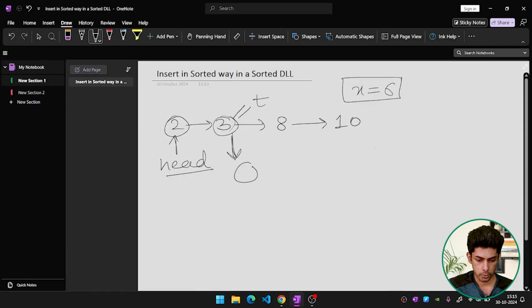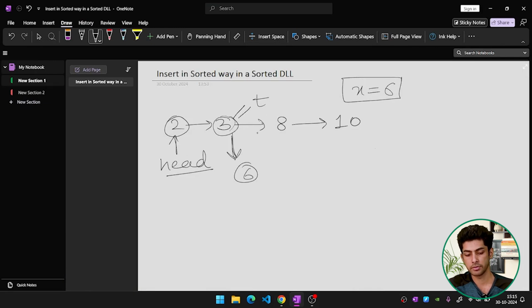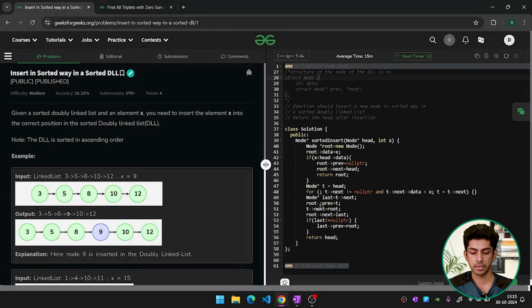So we create a new node that is of x. Now the next, so we'll store the next of 3, because if we don't store it, we'll miss out. This will disconnect the entire linked list. So we'll first store this t dot next in a last variable. So t dot next we are storing in a last variable.